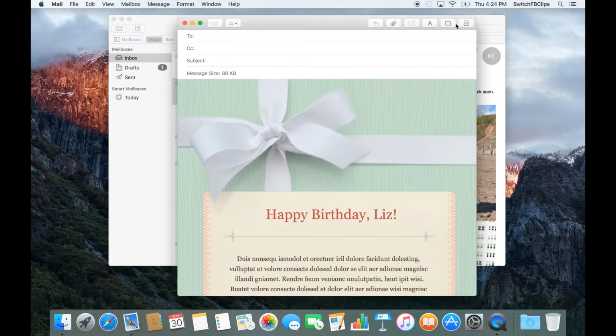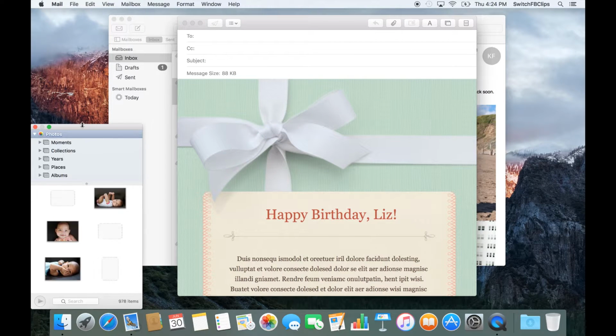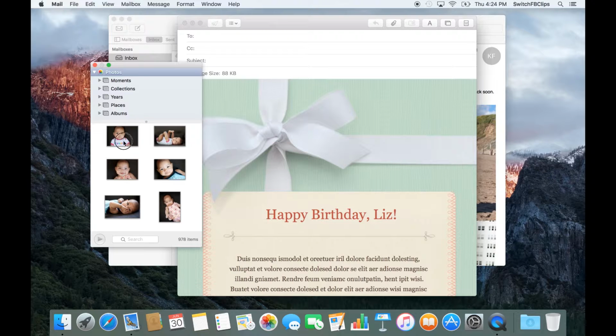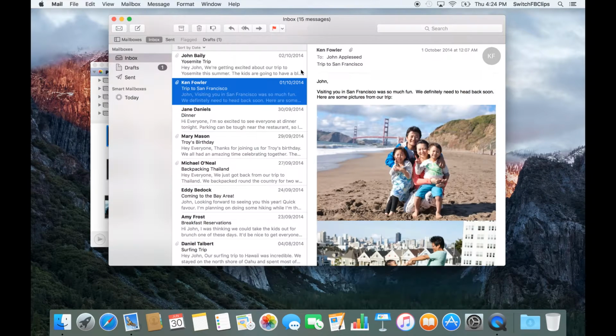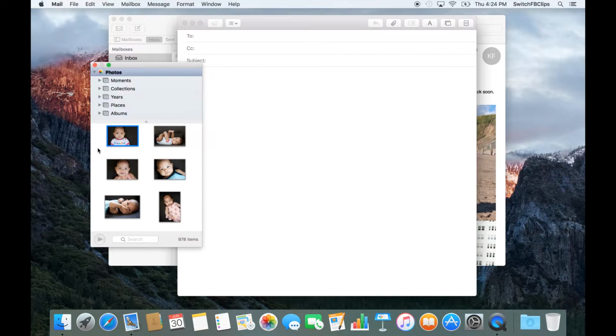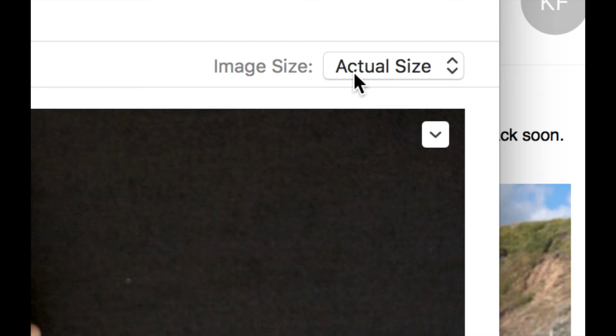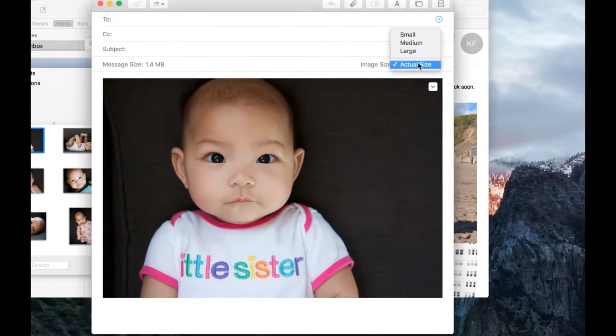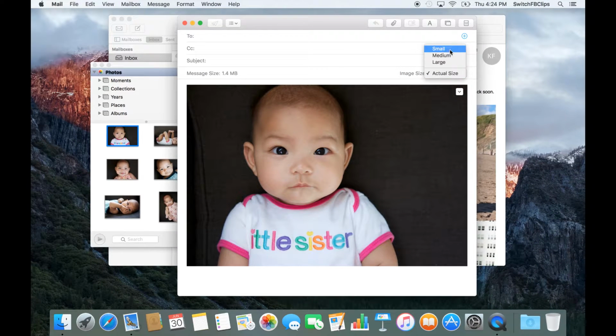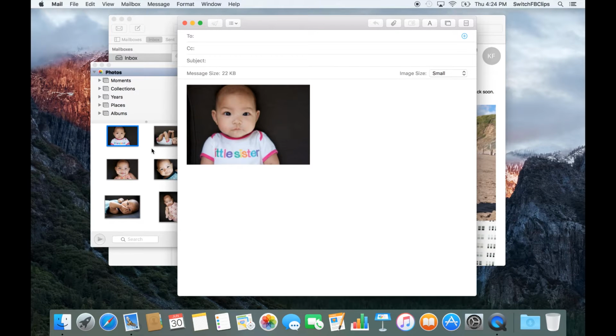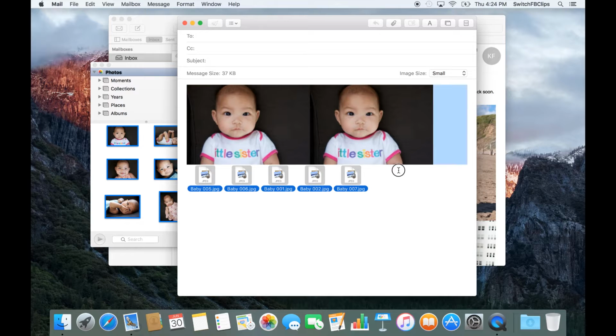Now, if you're not using a stationery, you can even add things like photos. So let's say I drag a photo. Thanks to the integration of OS X, you can actually drag a photo into your new composed mail just by dragging and dropping. Very simple. And the image, you do not need to resize it. You actually have an option here to send it as actual size, or you can even resize it as small. Very useful if you want to drag and select a lot of photos.